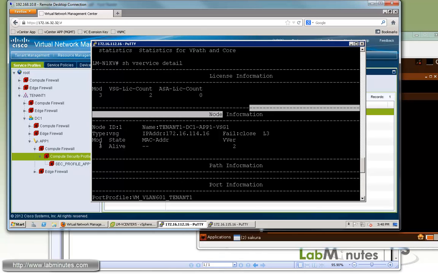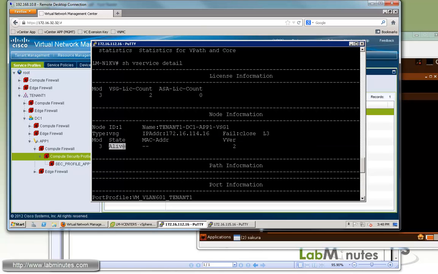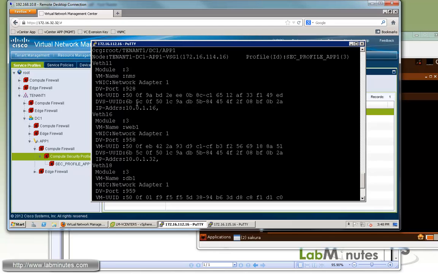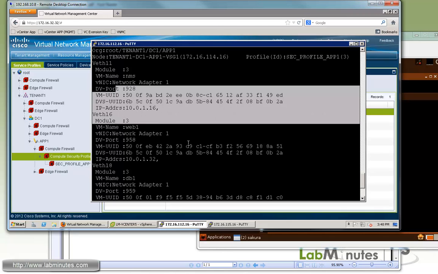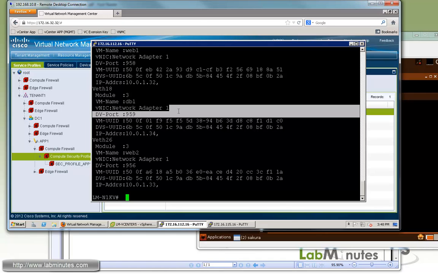For node information, again, this is saying that the module 3 connectivity to VSG state is alive, and it's Layer 3, and this is the IP of the VSG. Okay, and then it's just showing you the detailed information of each of the VMs as part of that VLAN that we have VSG enabled.